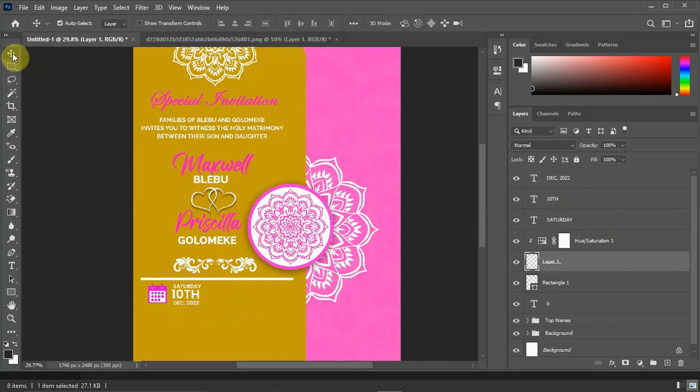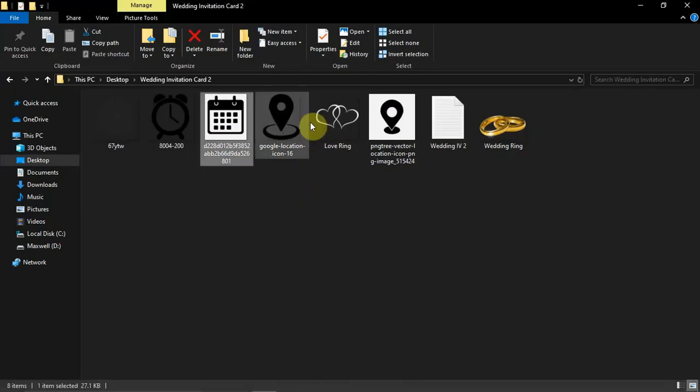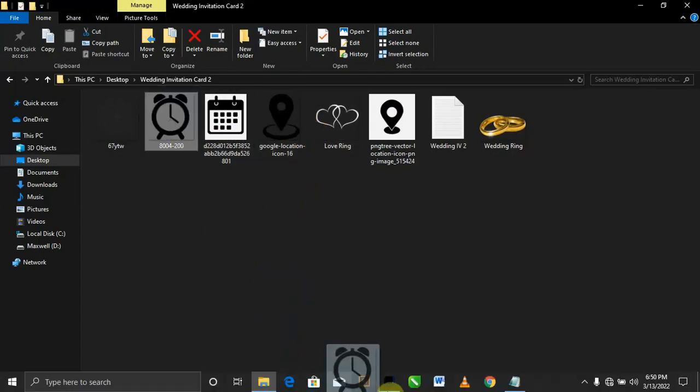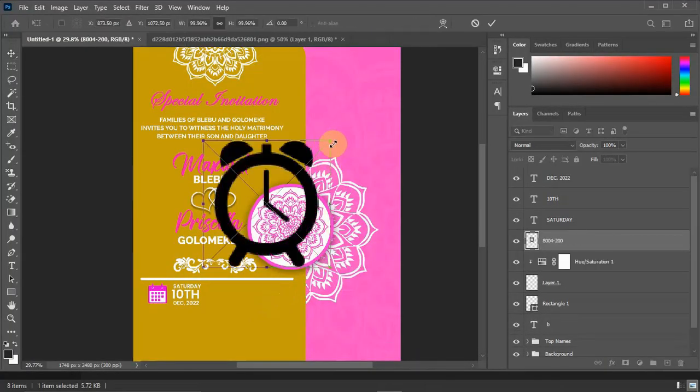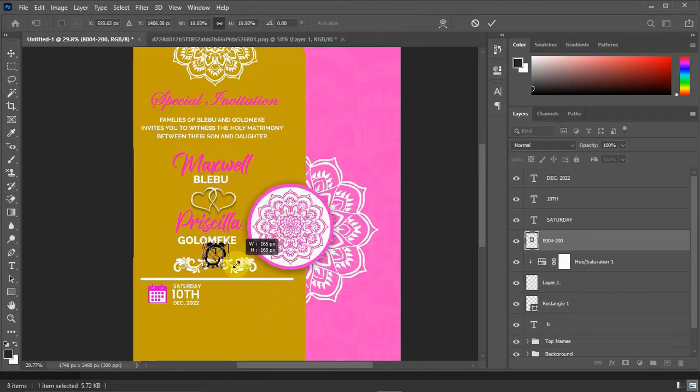Alright, so the next thing I'm going to do is to bring another, select this, drag it here, and then you can leave it here like so, and then you can resize it like this. Alright, then you can bring it here like this. Yeah, this is fine.